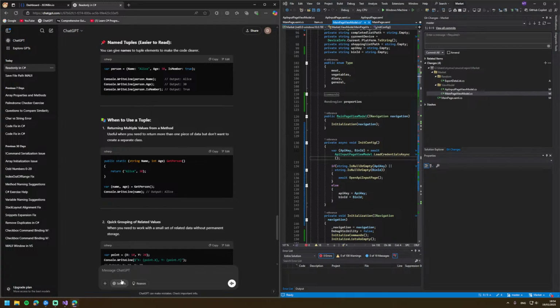So basically this is like having a string name equal to get person, something like this, you know. Instead of having string name and string age, you could have the var with the name and the age.